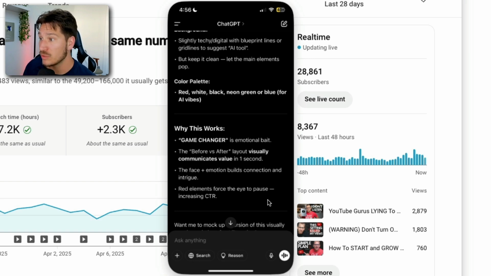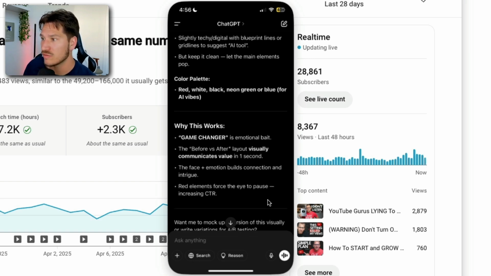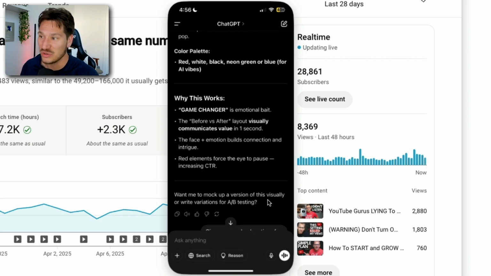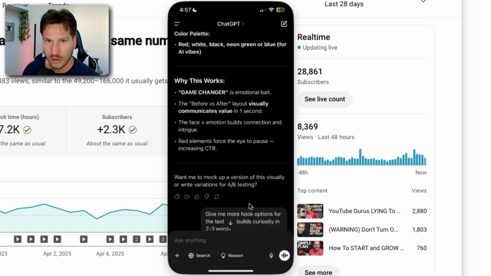The face plus emotion builds connection and intrigue, and the red elements force the eye to pause, increasing CTR. Again, it asks: do you want me to mock up a version of this visually or write variations for A/B testing? So if you want to go further, you can ask it to do that. But instead, we're going to do another prompt, guys.